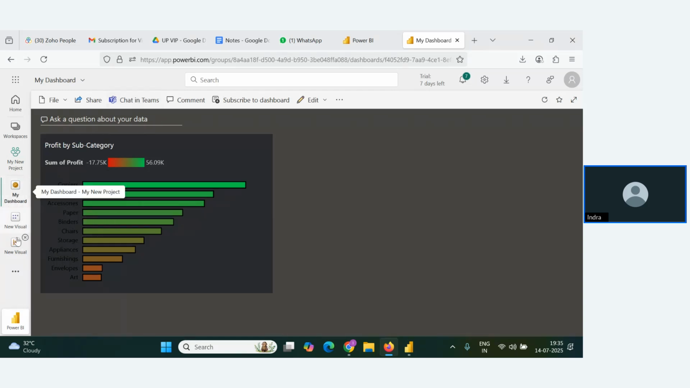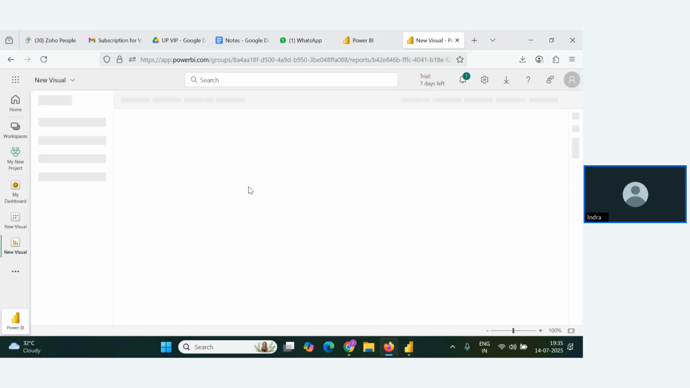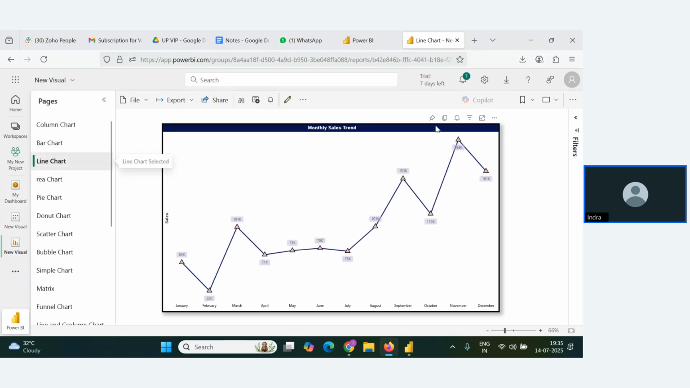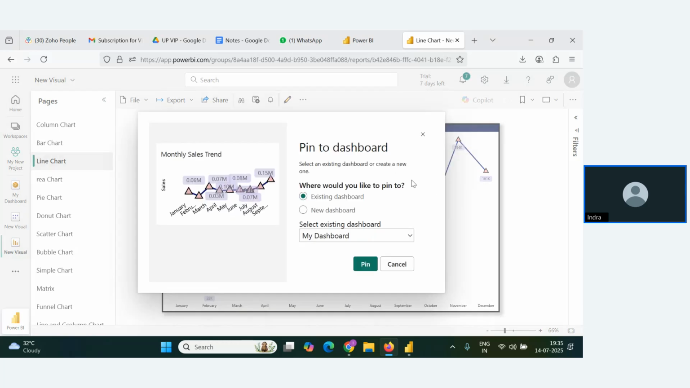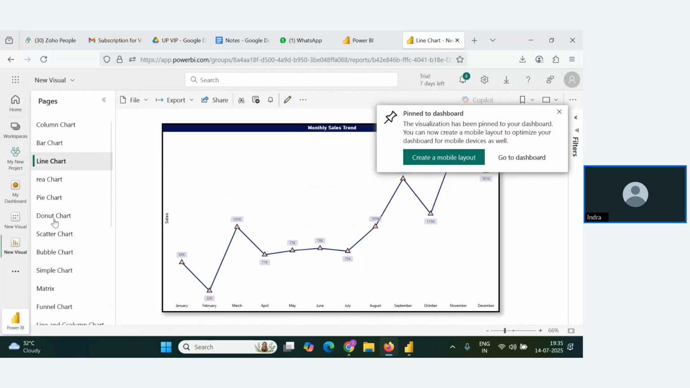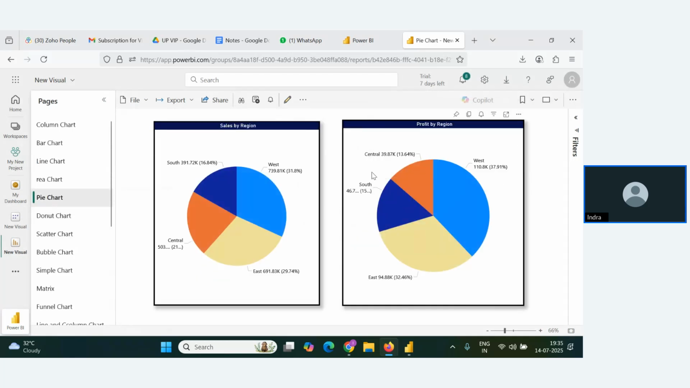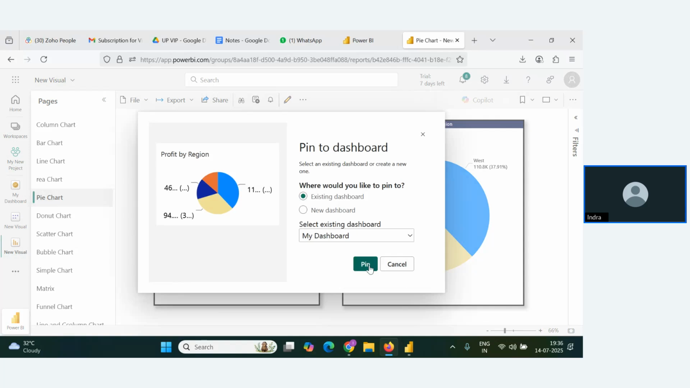I'll go to my visuals in my report. I'll pin some more visuals. Let's say I want to include this line chart also in my dashboard. Let me click on pin this and pin to my existing dashboard, pin. I'll go to pie chart. In this pie chart, let's say I want to pin this profit by region. Pin this one, pin to my existing dashboard.